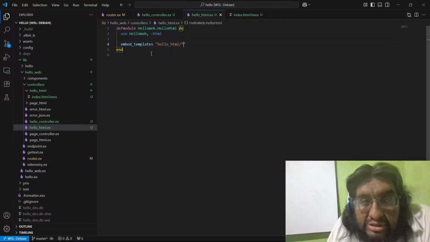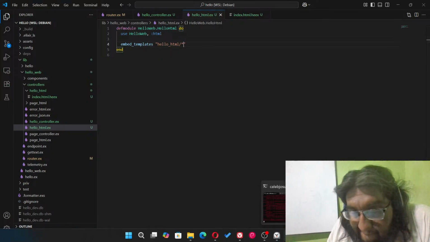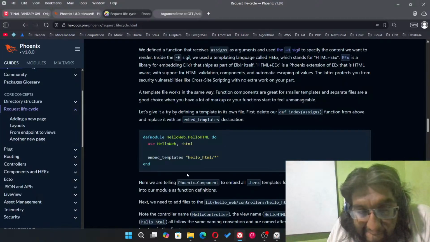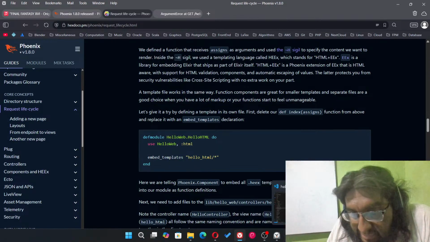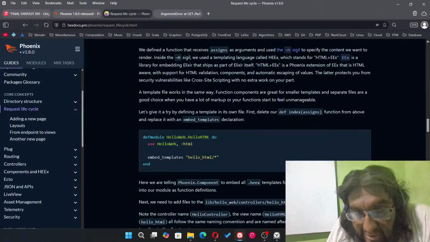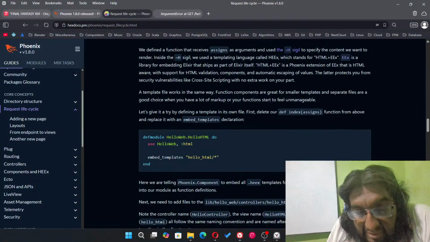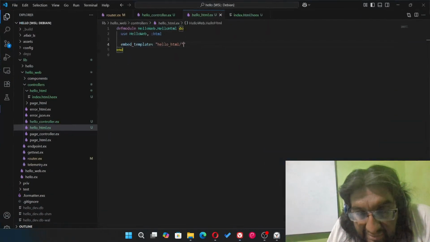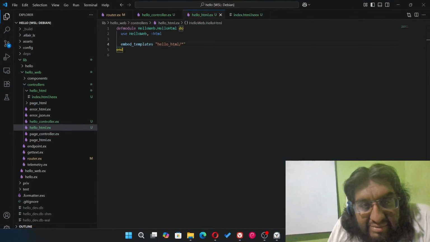So let me use HelloWeb, HTML. Use HelloWeb HTML. Embed templates, hello HTML and then the asterisk. This is great. This is good.